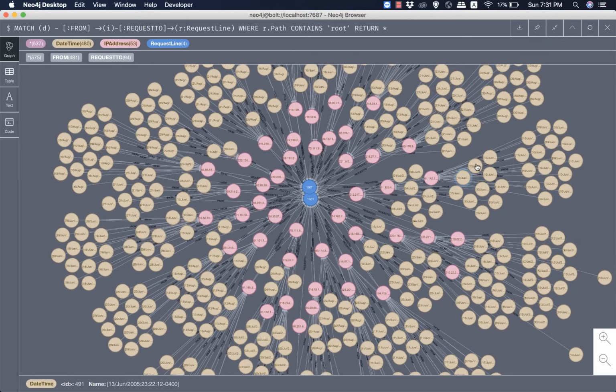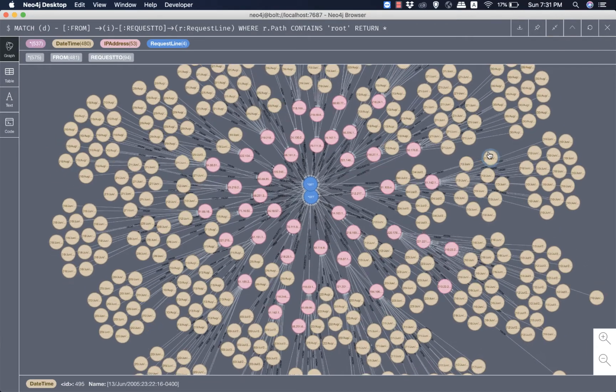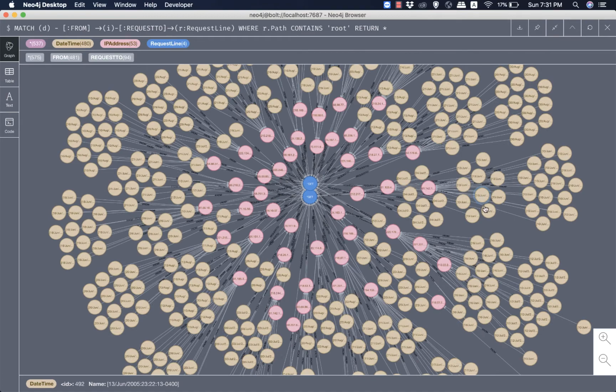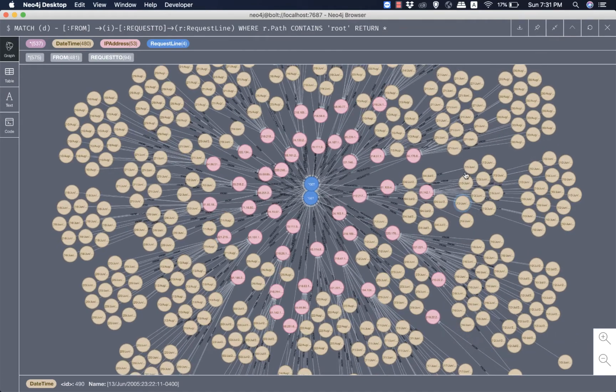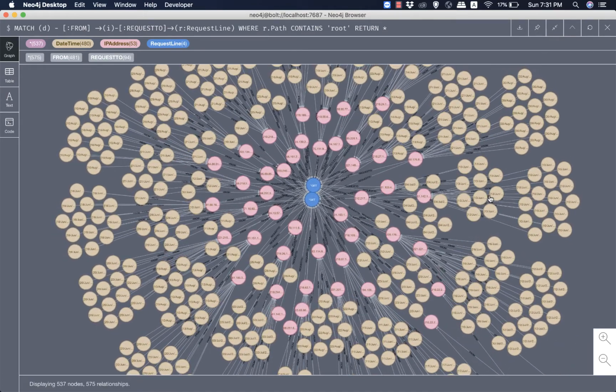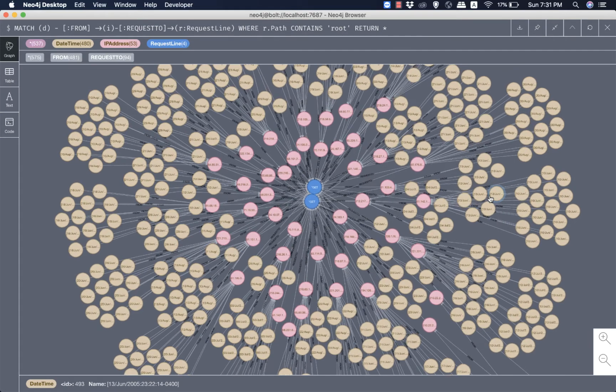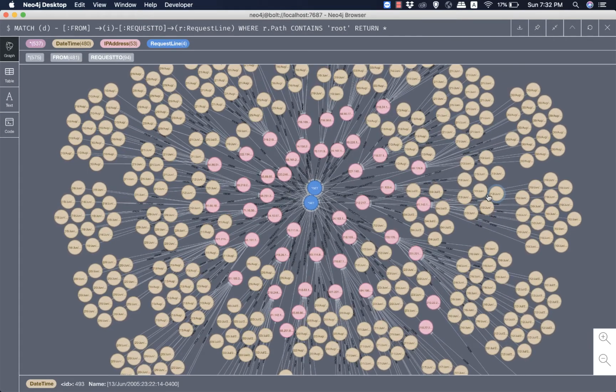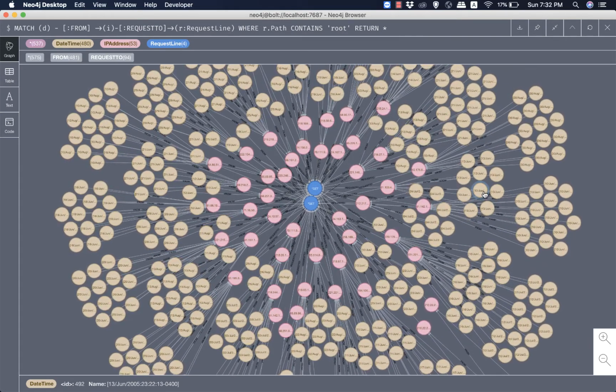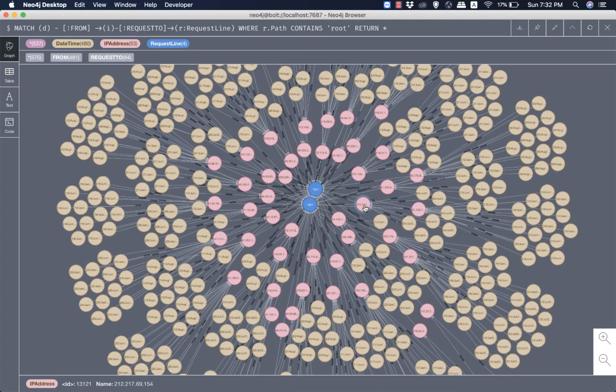And this request is on 13 June, on every second. So basically, this will detect that there is some malicious activity going on. This client from this IP address is trying to get into the root directory, which means they are making a malicious request.